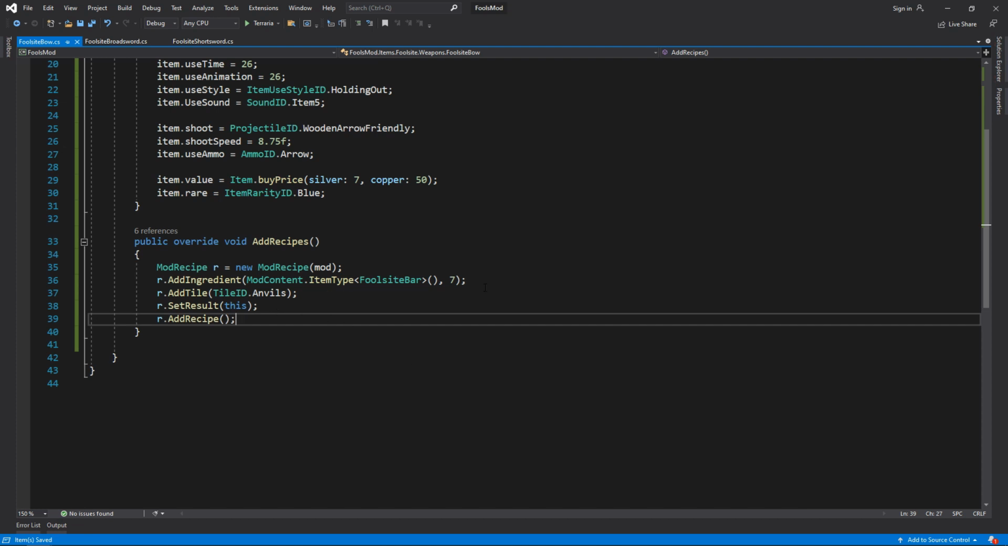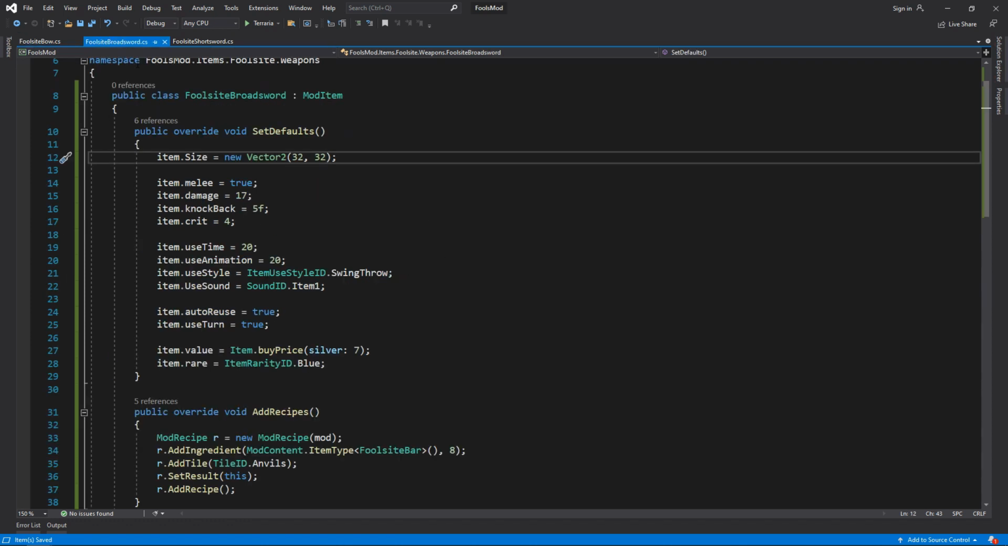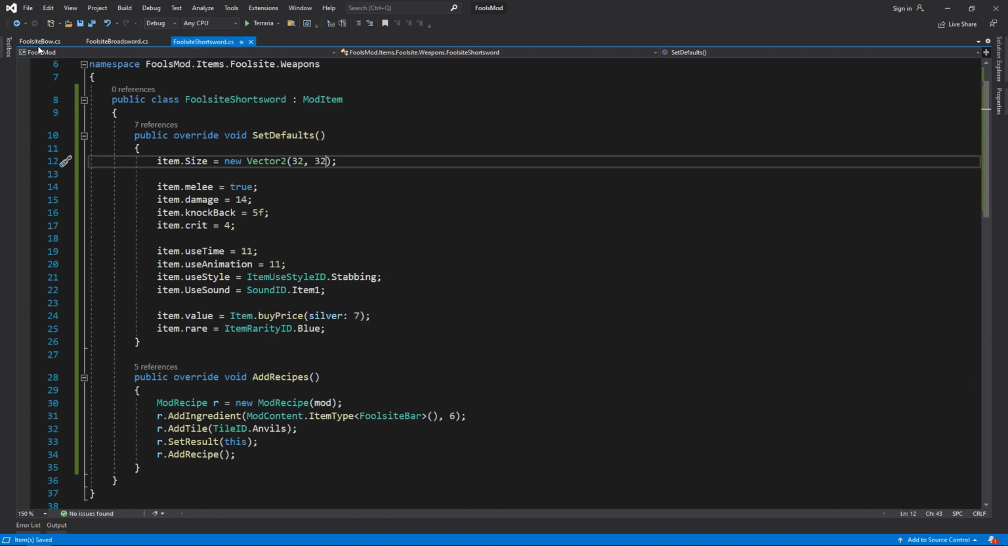I feel like I should make clear that the values for the ingots I'm putting in are based on the average for the vanilla game ones. So the gold bow uses 7, it uses 8 in its broadsword and 6 in its shortsword.